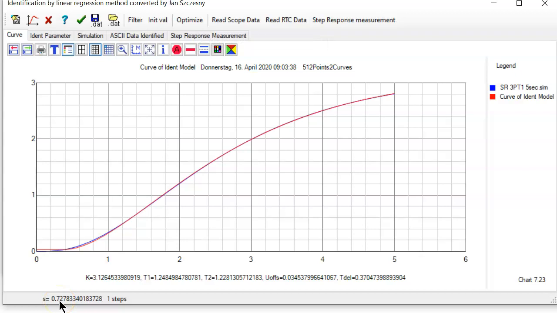The example of the last moment, where I manually changed the delay time, gives a larger quality parameter, the squared sum. So I think this was an identification using the data of a 3PT1 model, giving now a model with 2 PT1s and a delay time. So far I should store these results, because later we want to use them for a design of a controller, to check this identification.